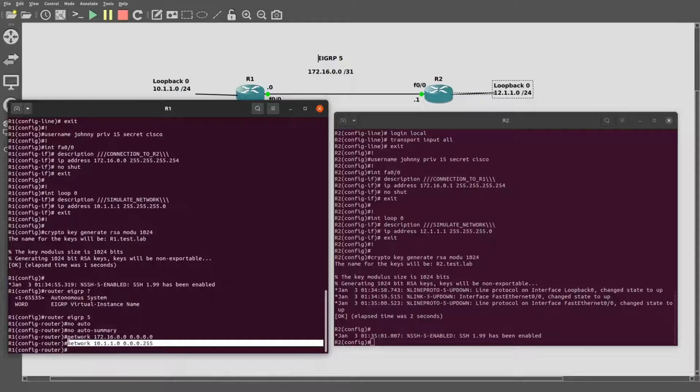So what do I mean by only up and active routes? If my loopback 0 was shut down right now, in a shut state, and I typed this network command in, EIGRP would not advertise that network. So be careful when typing in this network command. Know that it only will advertise up and active connections.